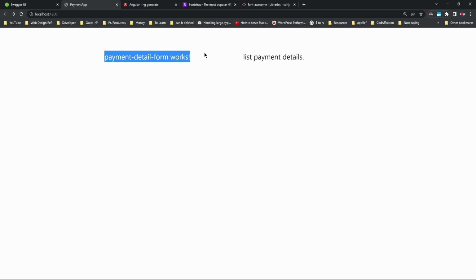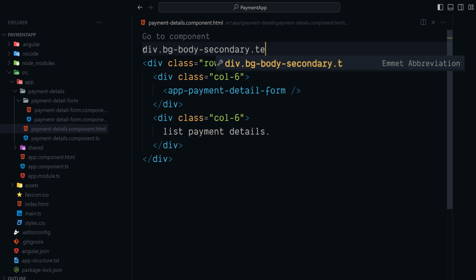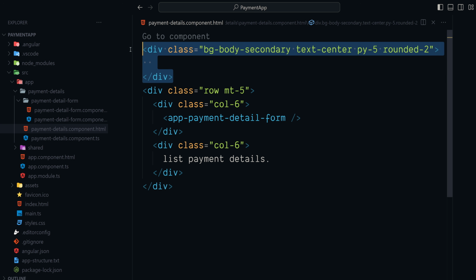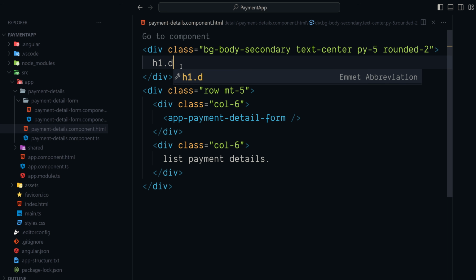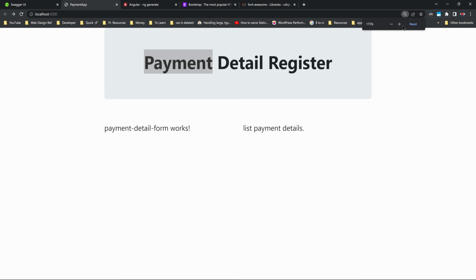Before that, I just want to add an app header above this Bootstrap grid. So first of all, we need a div. Apply this background color from Bootstrap, body secondary. In order to align the text in center, we can add this class. In order to apply vertical padding of the range 5, we can have this. And finally, in order to round the corner, this class can be applied, rounded of the range 2. Hit tab. So here we have the div created with the mentioned classes. Now inside that, we need an h1 header with the class display-6. And in order to apply extra thickness, let's add this bold class. Inside that, we'll have the app header like this, payment detail register. So here we have the app header.